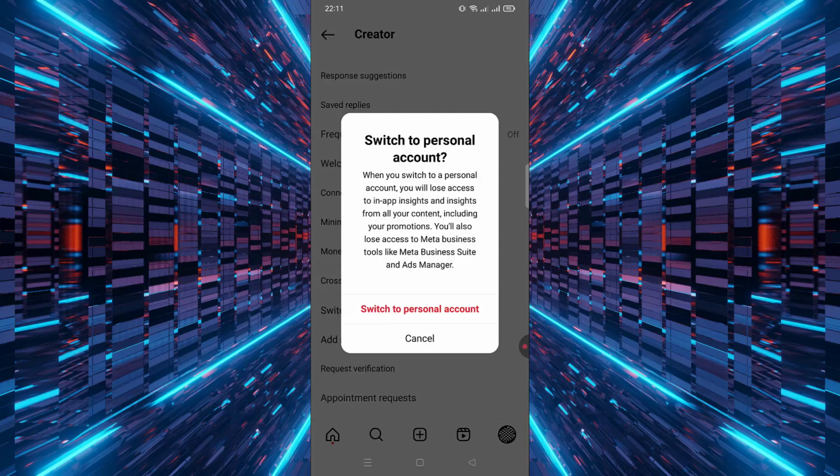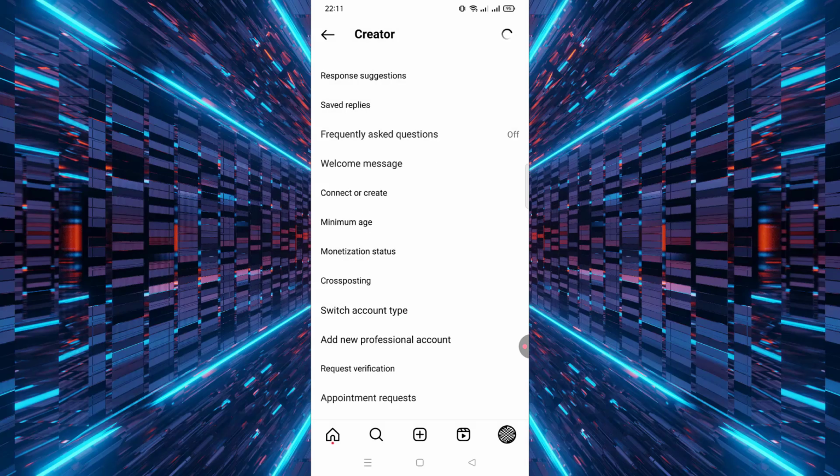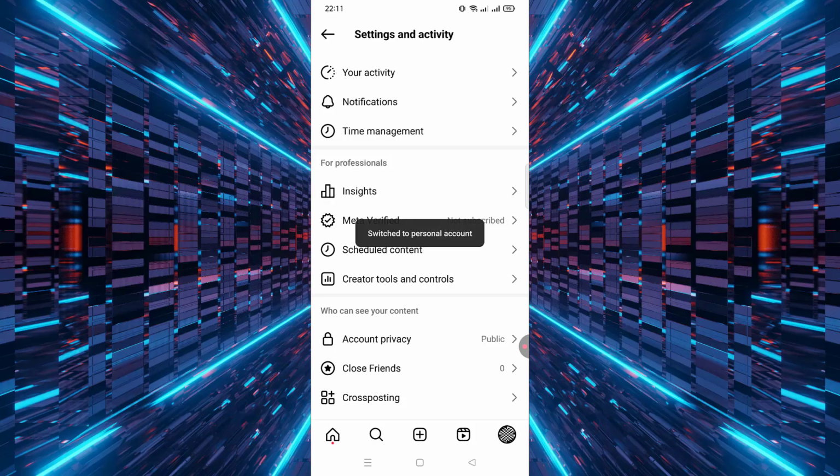Instagram will ask you to confirm this. Just tap Switch to Personal Account again to finalize the change. And that's it. You've successfully switched from a professional account to a personal account.